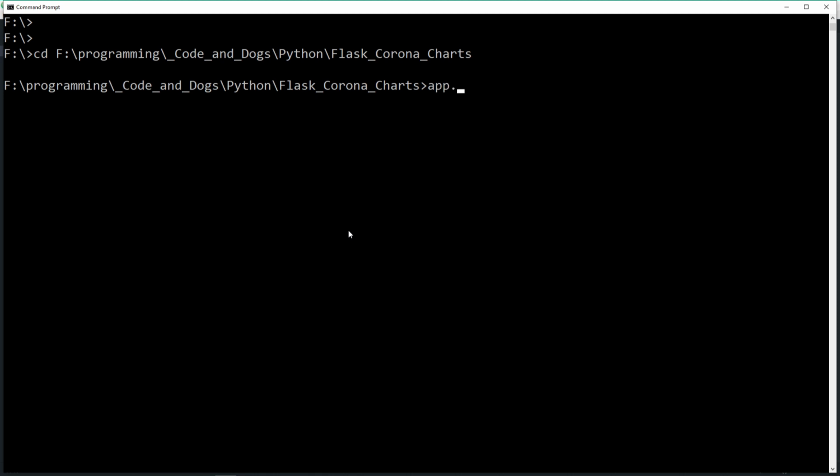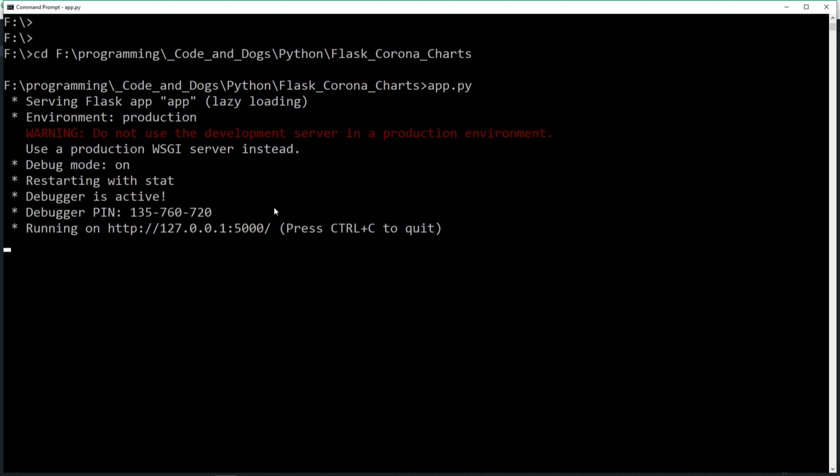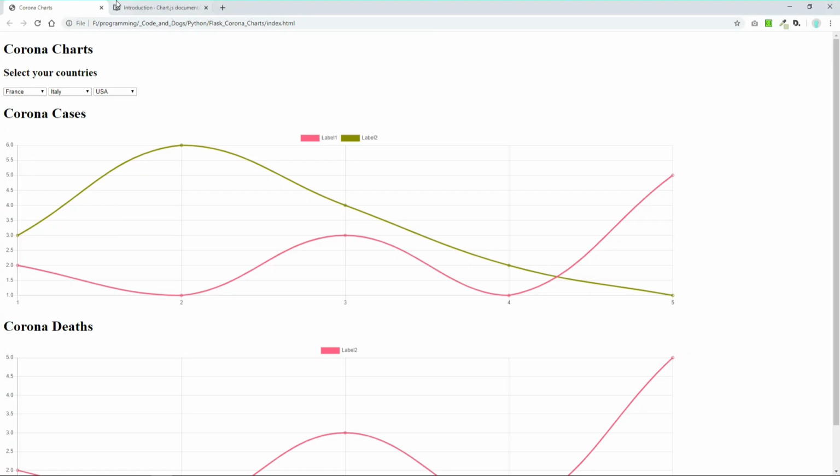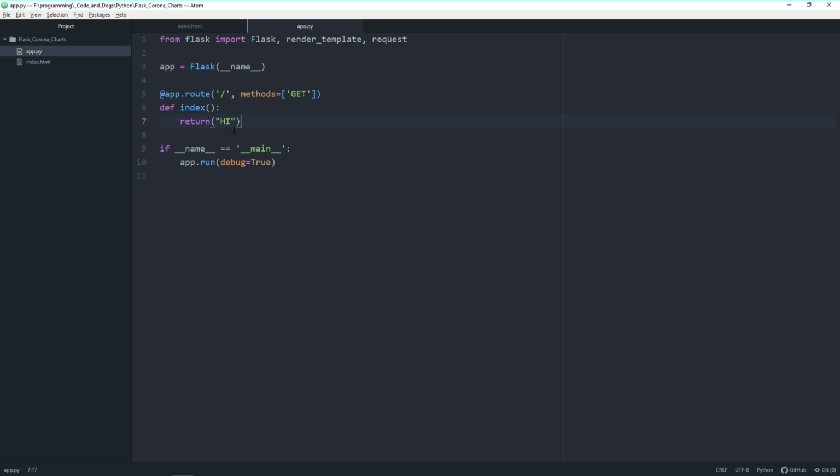Let's kick off app.py. And it's running on localhost. And you see here, my web browser is requesting this URL with a GET request. We are returning hi. Now, we don't want to return hi, we want to return this web page we just created up front. So we can make use of the render_template function to return this index.html to the web browser.